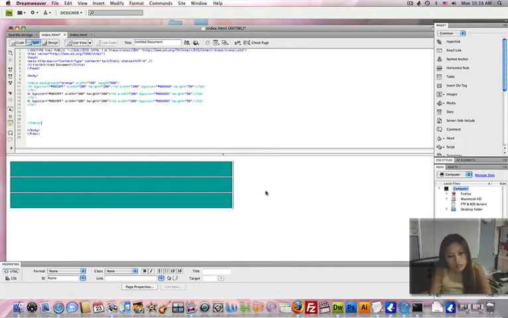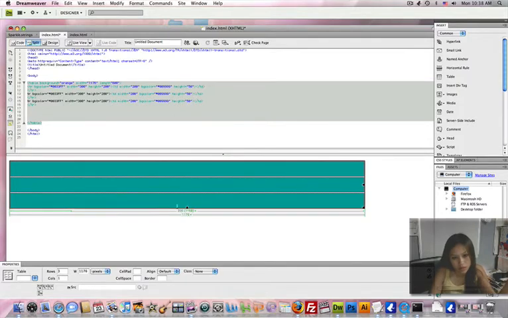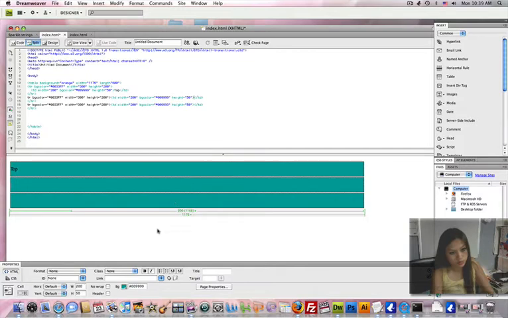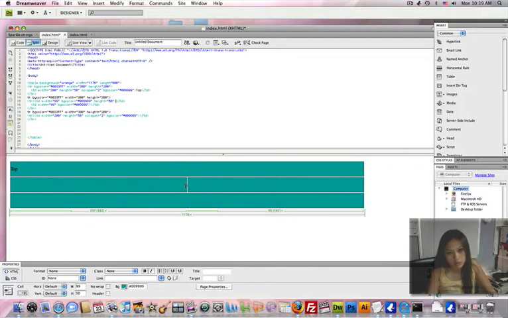Okay. So I have a table with three rows. You know the basics, how to size it and everything. I'm gonna just say this is gonna be the top, like the header banner. That's the top part. You wanna split this cell and create two columns.